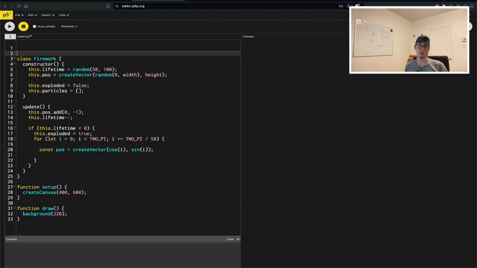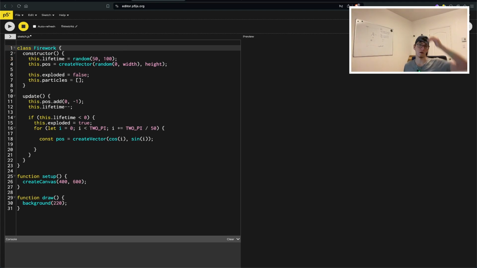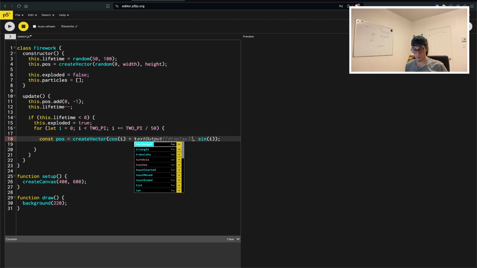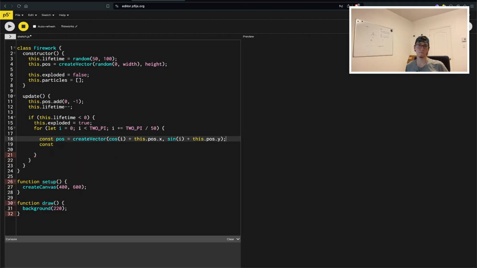Maybe I want a class Particle. Or I could just have everything in an object. That should be fine as well. So this will be the position, right? So we'll do plus this.pos.x. Whoa, okay. And plus this.pos.y. Okay, so now we have the position. Let's do const velocity, right?